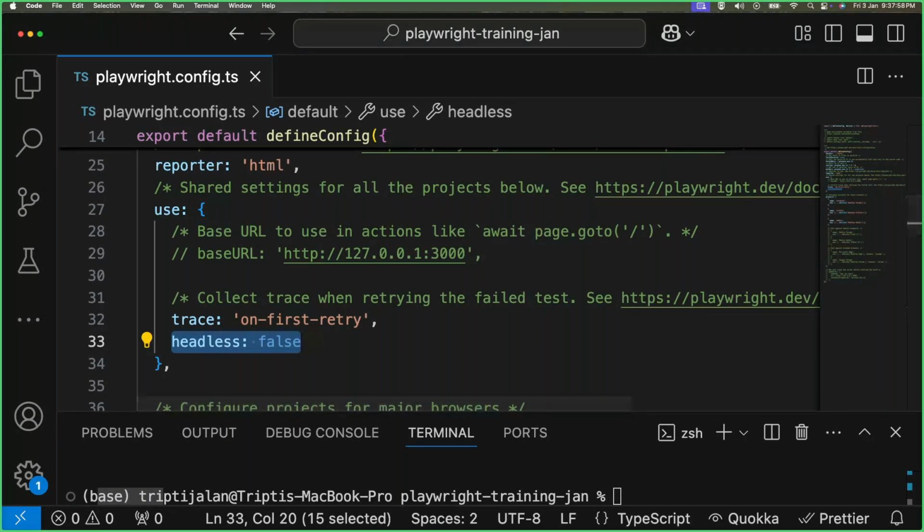Tripti, what is the shortcut for commenting? It is Control Shift and /. You can find the shortcuts for VS Code over the internet also. I can share the checklist for that. Yeah, that will be great. Thank you. Yeah, I'll share that. No problem.